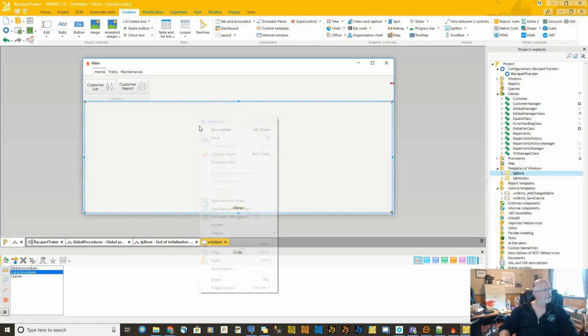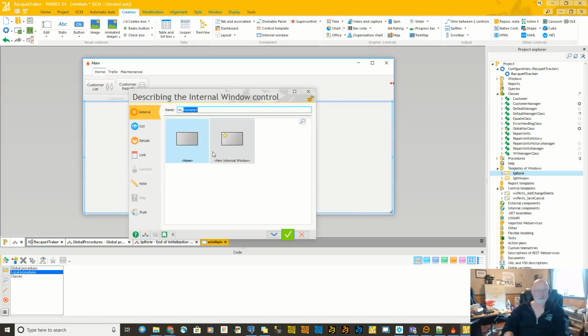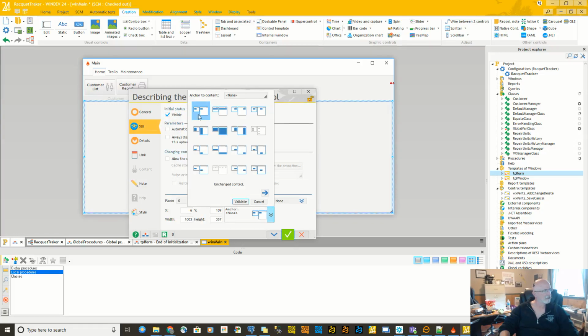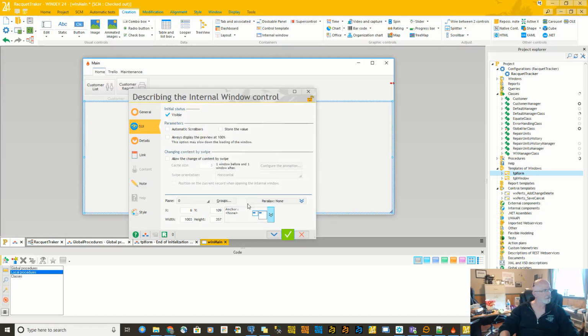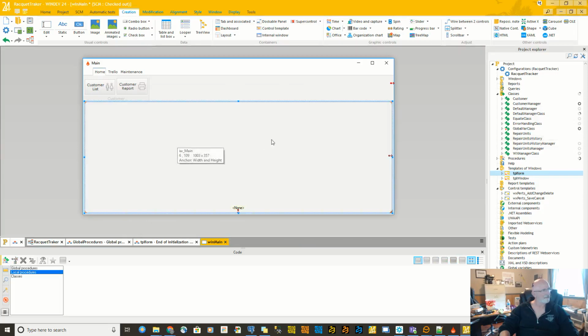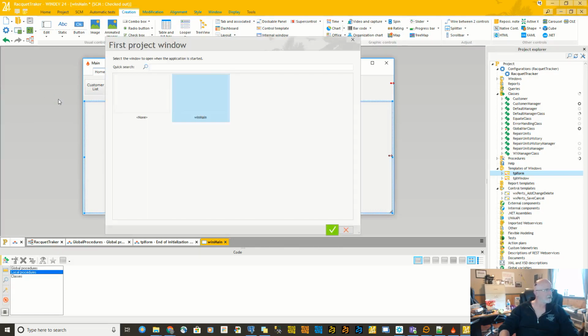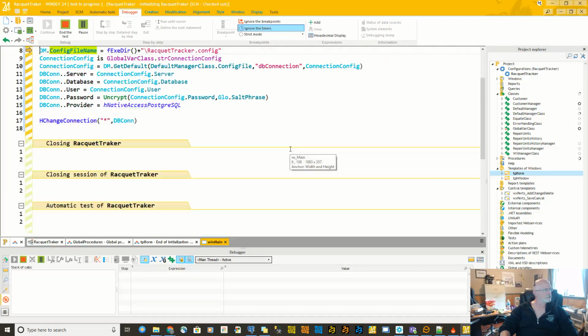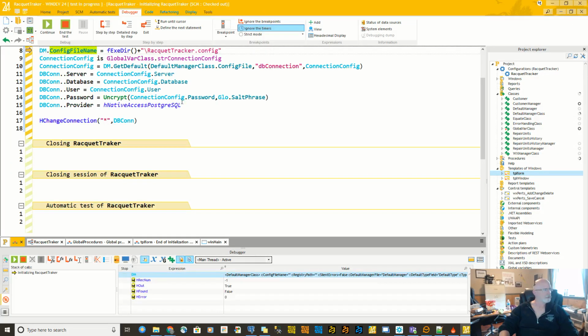Then I'm going to make it full screen. The other thing I'm going to do is go into the description and change it to IW main, so it'll be IW main for the main internal window. And then under the GUI, I'm going to take the anchor and make it full screen. That way, if I maximize this, it will go maximized. Everything is good. So at the moment, if I hit the go button, and I say, okay, that's my main window, we're off and running, what am I going to get?